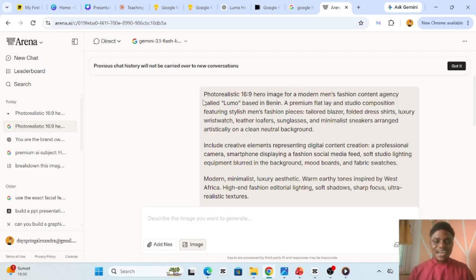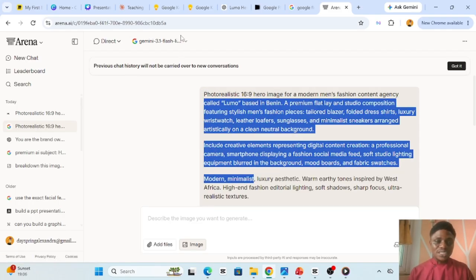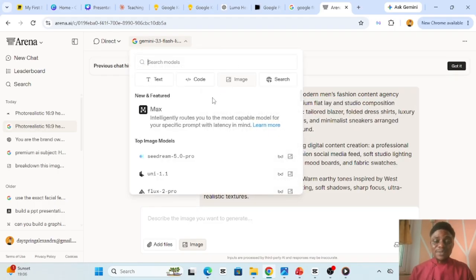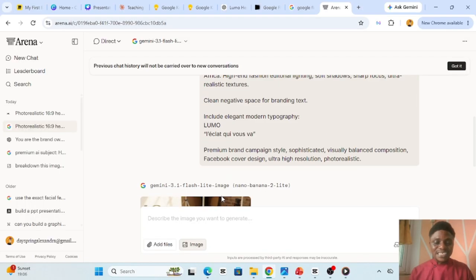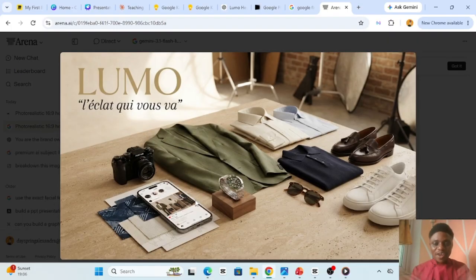So, guys, you can see here I've pasted this prompt, and I chose the Nano Banana Lite again because personally I do prefer it. I pasted this prompt into the Nano Banana Lite, and let's see the image it generated for us. So I'm going to review the image right now. So guys, here we go.